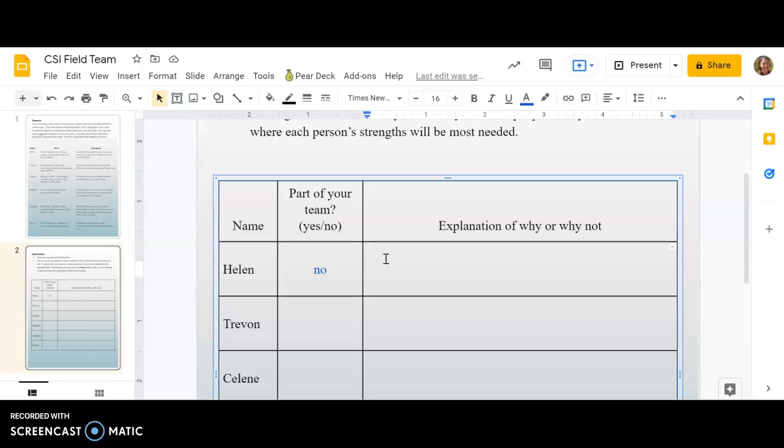I will tell you, this is not a super easy assignment because there is more than 2 people that you will want to bring with you. It's not like it's an easy 2 choices. So this is where your explanation of your thinking is the most important.